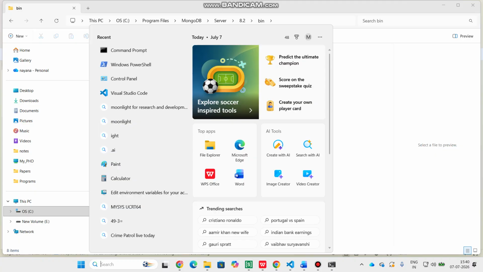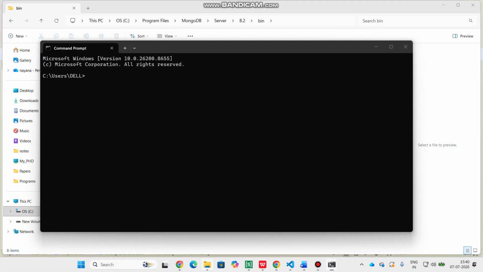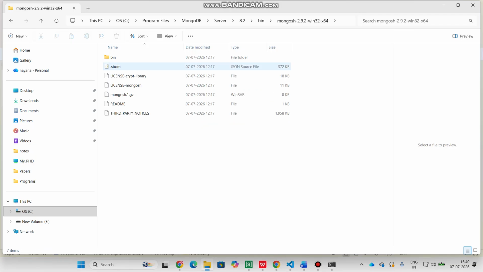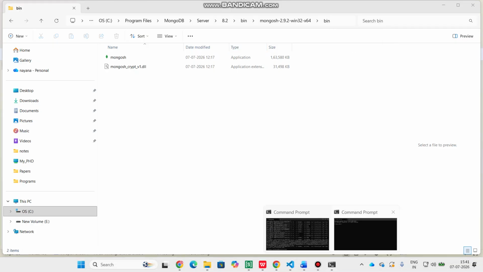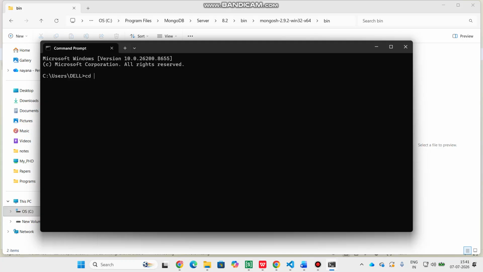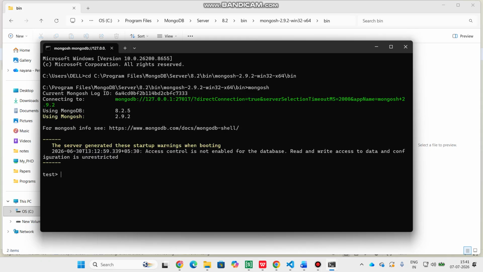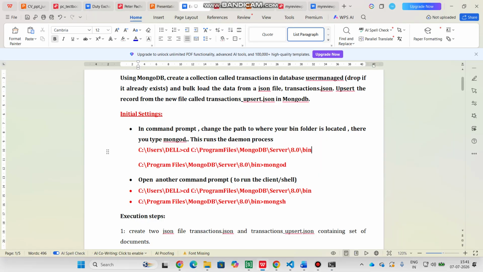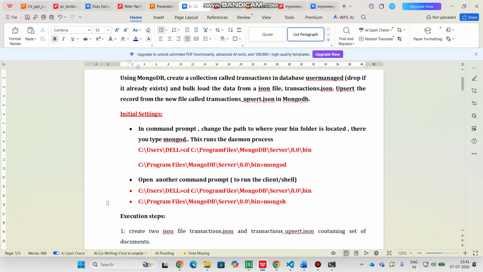Now we'll go to the shell. So once again, I need to go to command prompt, and the shell is in this particular folder, mongosh. So again, copy paste this address, paste it after cd for change directory. Now I need to give mongosh for my shell process. Okay. So the same thing I've already given here. So this is what you need to follow in the beginning.